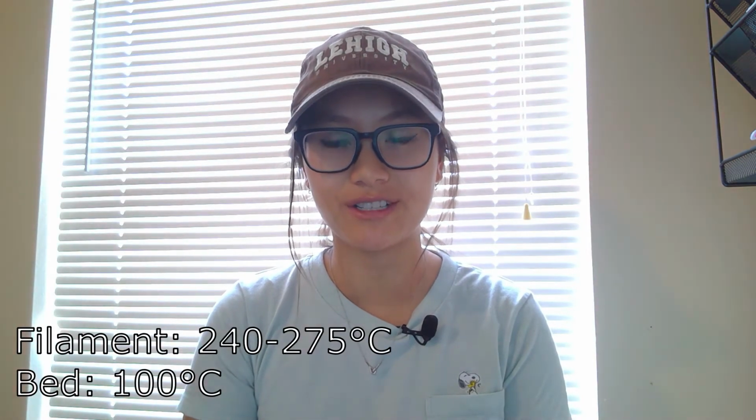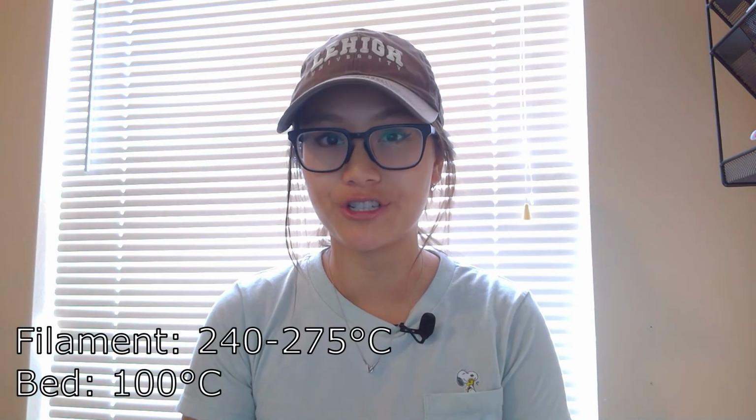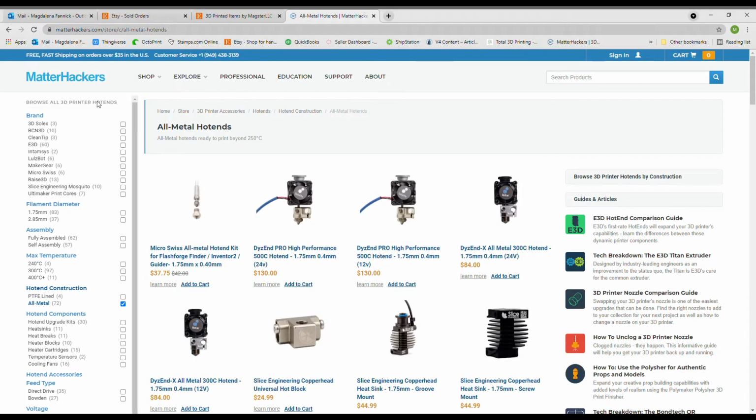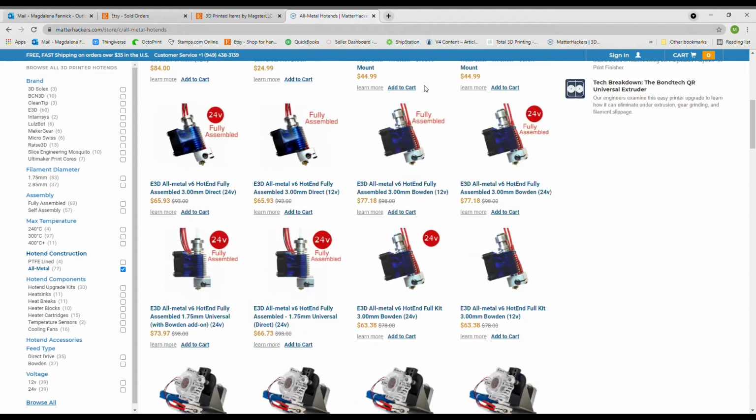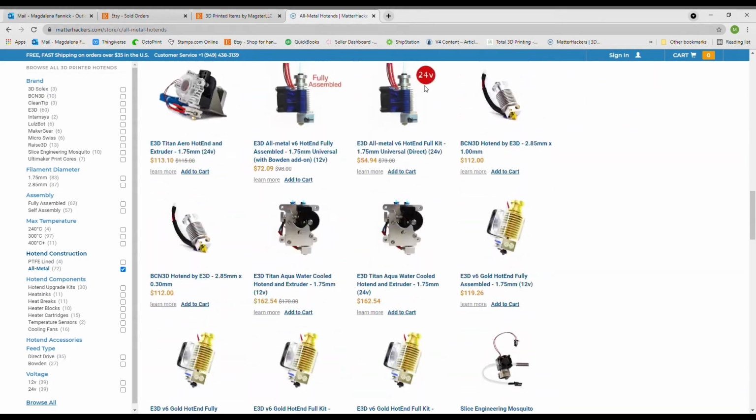Next up is nylon. Nylon prints between 240 and 275 degrees Celsius with a heated bed of about 100 degrees Celsius. In order to print at these high temperatures, you most likely will need to upgrade to an all-metal hot end. This all-metal hot end allows you to print at these temperatures without burning your Teflon or Bowden tube. Nylon is the most cost-effective in terms of strength, versatility, durability, and weight.